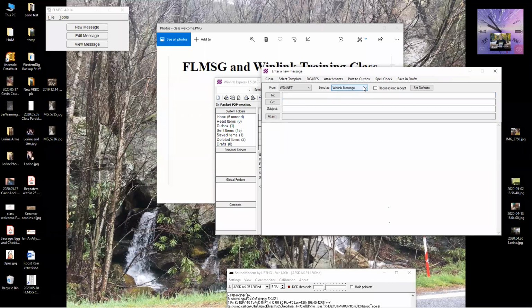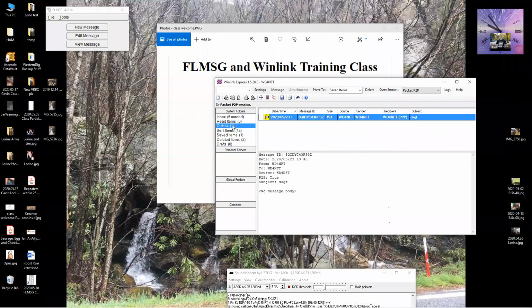Okay. I would then post that message to the outbox right here. You can spell check and do other things. It will show up in your outbox. I can't send this because it was a peer-to-peer and I'm not using it, so I'm going to delete that at the moment.